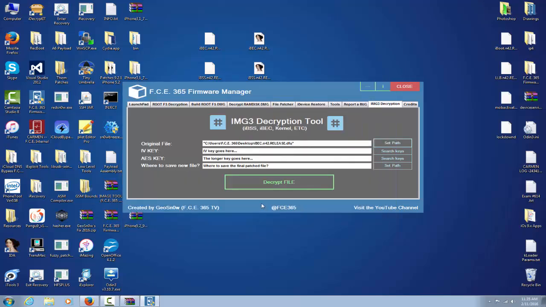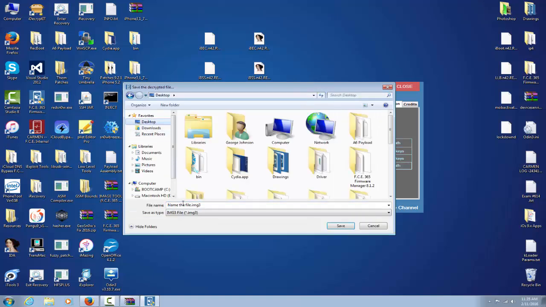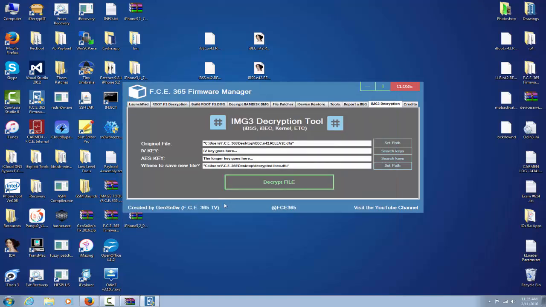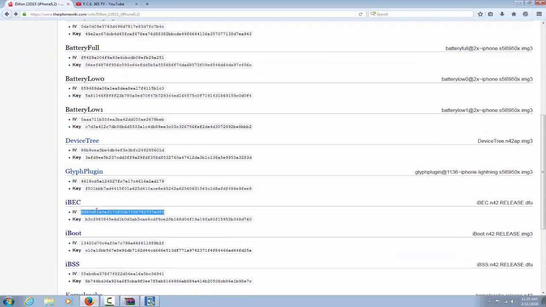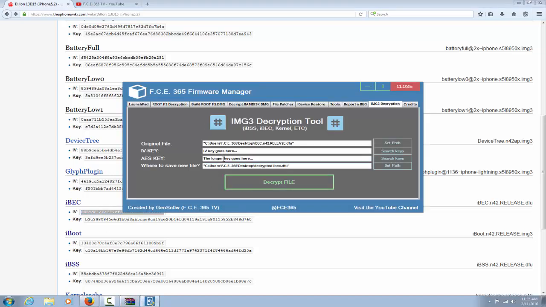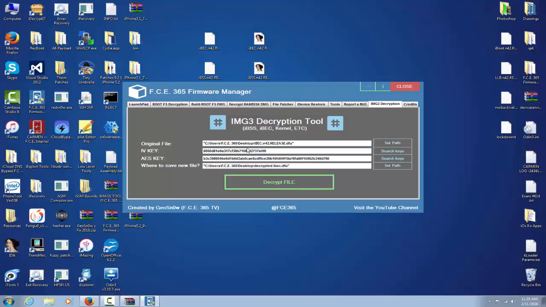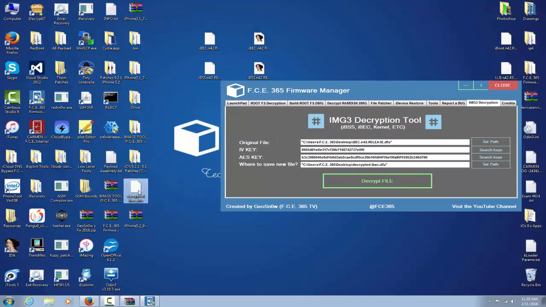And I'm gonna start with iBEC and where to save. I'm gonna save it as a DFU file and it will be decrypted iBEC. Okay, and I need the IV and the key for iBEC. Okay, the iBEC key is here, the IV and the key. Paste it right here into the application, Decrypt. It will quickly create a decrypted DFU file.